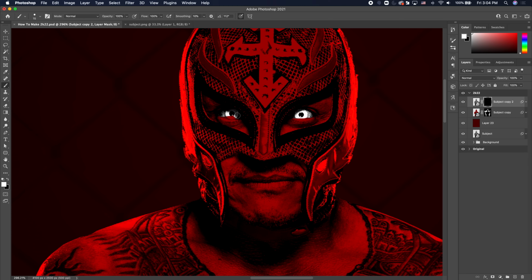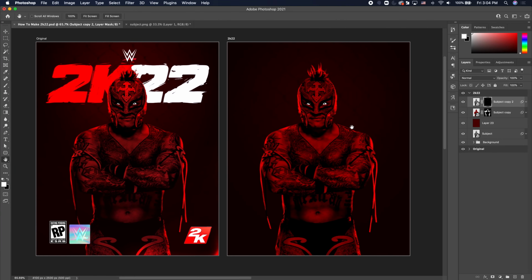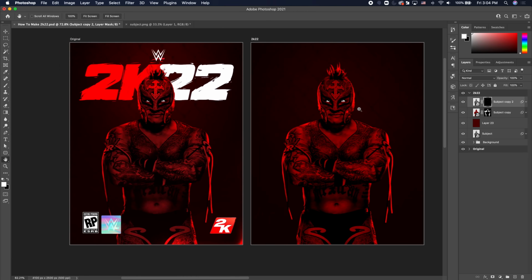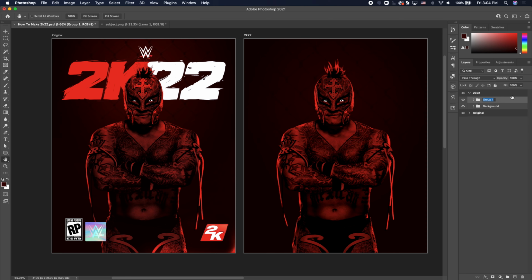And you could do even more, so you could bring out the cross, or other props on his outfit to be white and stand out a little bit. But I only went with the eyes because I'm going for a minimal look. I'm gonna put these layers all in a group and call it subject.